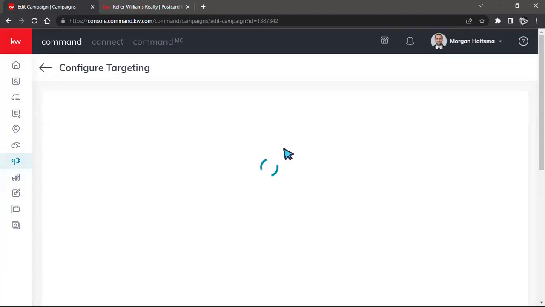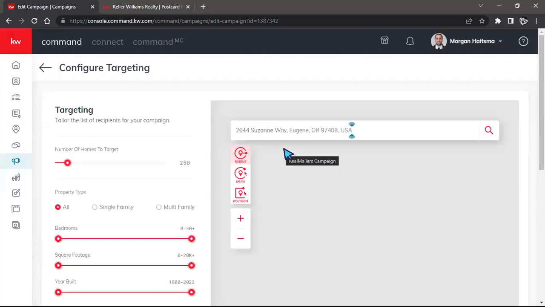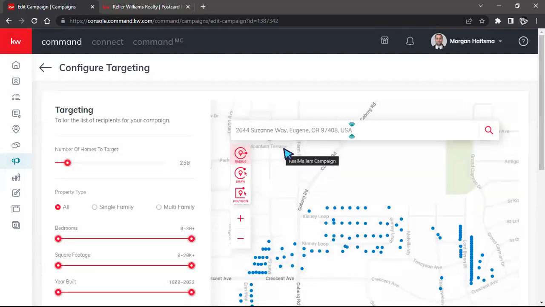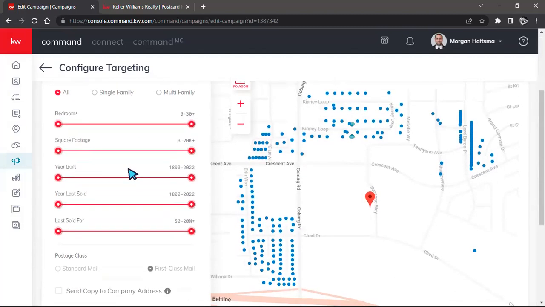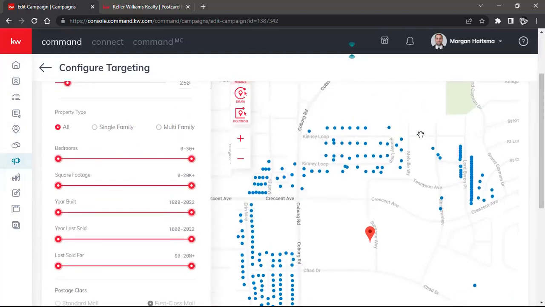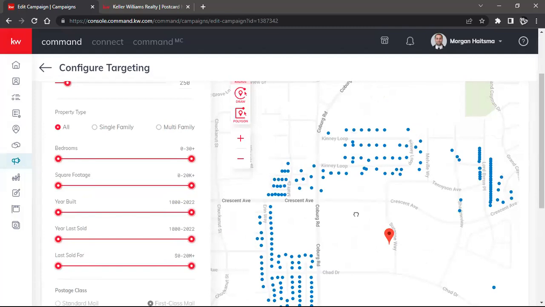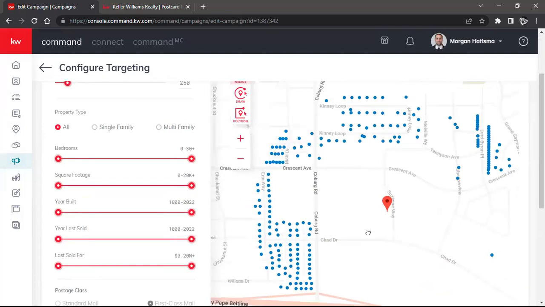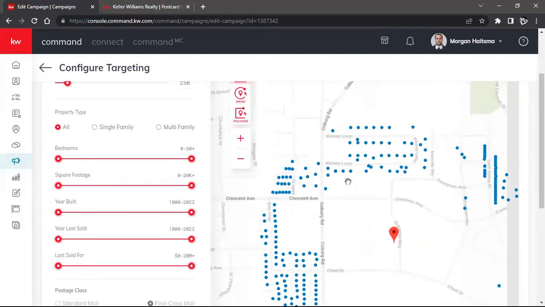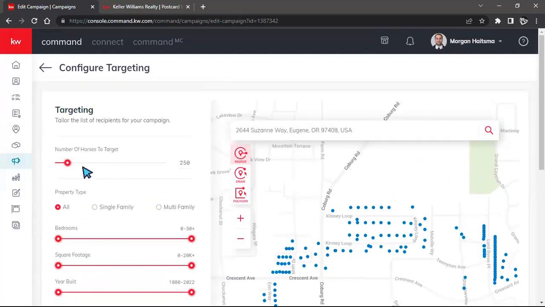And as we're waiting for this to load, we should be brought to this next page that shows us again on the left-hand side those editable options, and on the right-hand side where those postcards are actually going to go. So here we definitely have options to select who these postcards are going to. On the left-hand side, up at the top, it says number of homes to target, 250, because we have 250 postcards.